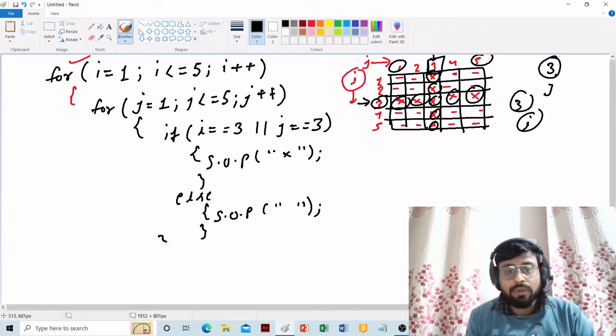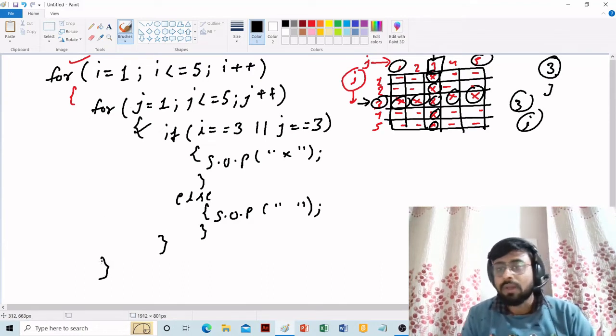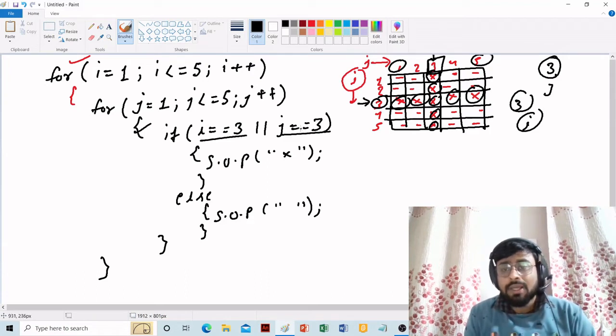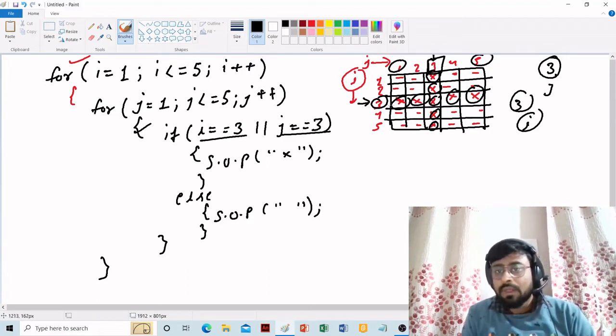Fine. Now I'm going to close this loop and that loop. So that is our program. Why am I going to use I is equal to 3 and J is equal to 3? For this program, in the third row and third column, the cross symbol is going to be printed.